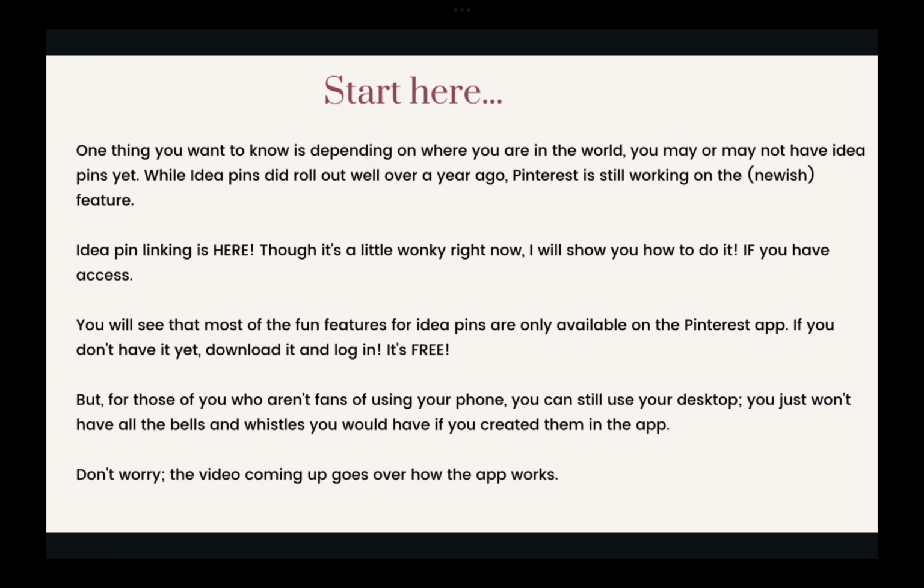Idea pin linking is here for most accounts. It's a little bit wonky the way that you have to do it, but I'm going to show you how to do it. Hopefully I can come back on here later and it'll be more streamlined and much easier to do. Currently it's not. I mean, it's not hard, but it's just a couple extra steps that is frustrating. But I'm going to show you how to do it.